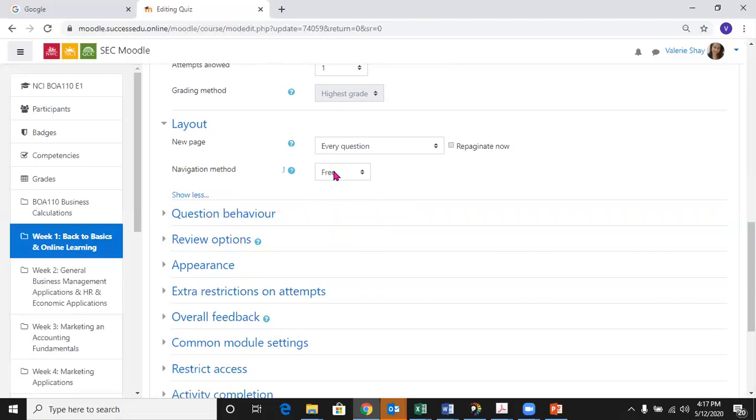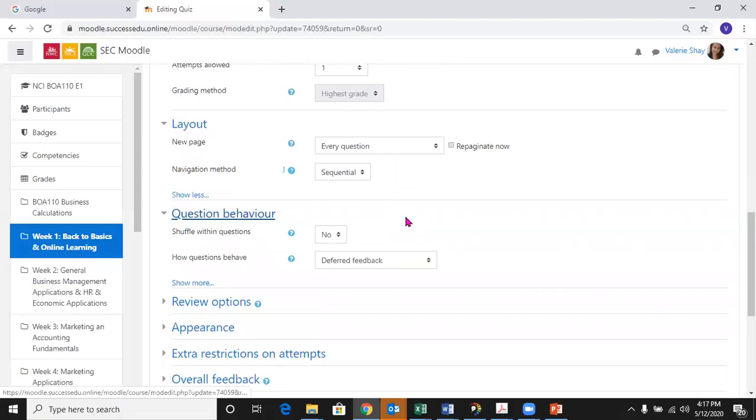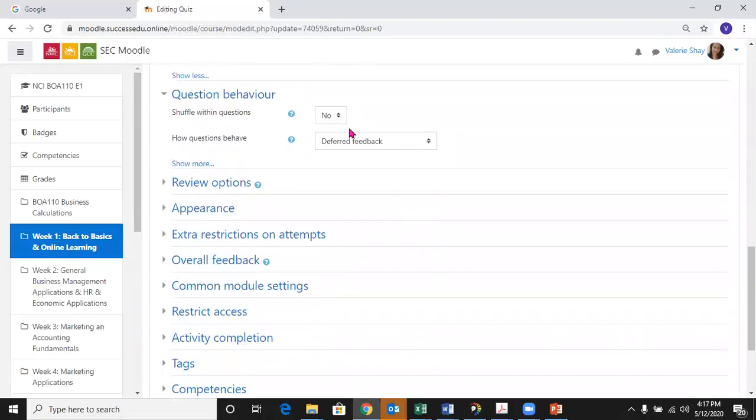However, if you want them to go sequentially, because maybe there's answers throughout the test, then you need to put it on sequential and they can't jump around. Question behavior, this is an important feature. This is the answers. So you really don't want the answers shuffled.